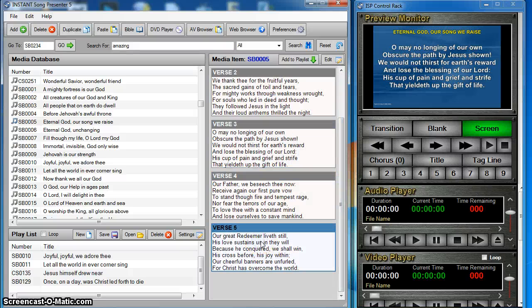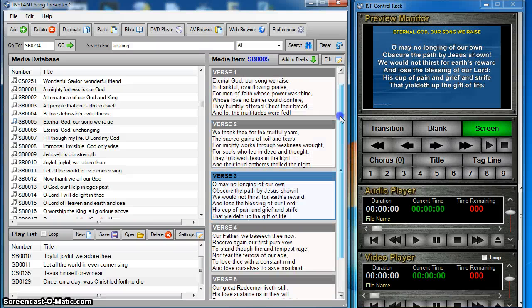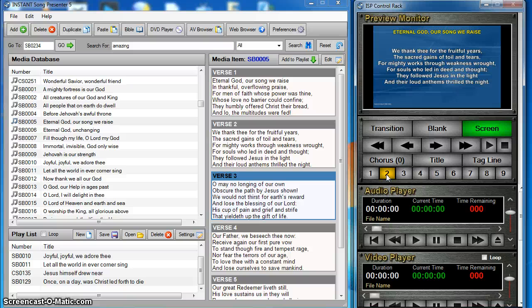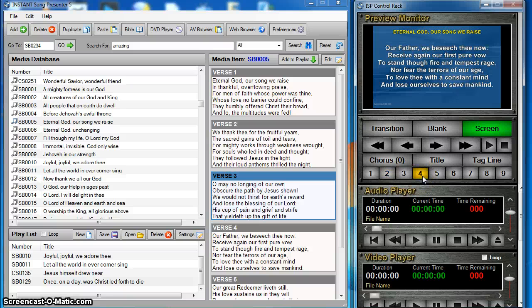And obviously you have complete control over skipping verses or going back and repeating verses. You can also use the control panel over here on the control rack to directly go to a verse. For instance, I can go directly to verse 2 or directly to verse 4 just by clicking on the button over here. If this song had a chorus, I could show the chorus.